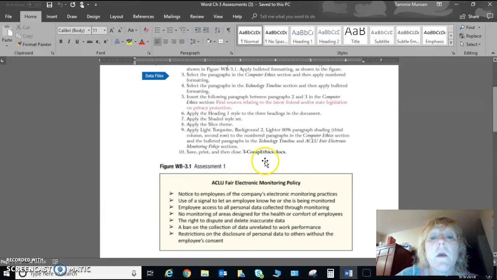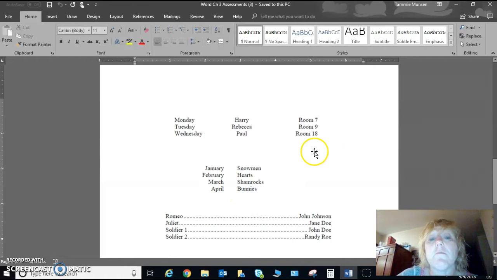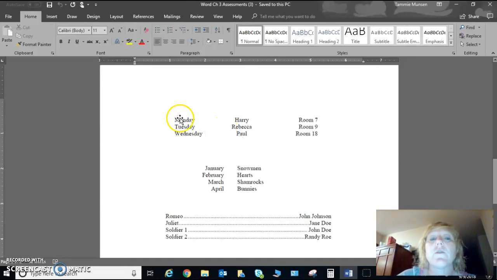In terms of working with your tab sets, you'll scroll down here and it says that for your tabs assessment, you need to make a document that looks similar to this one. And so when you take a look at that, you'll notice that I went ahead and put a PDF in here so that you can't just copy it and call it your own. I really want to see you be able to do your own work for that. So you can see here, this one is left justified, this one is center, and this one is right. And so those are the tab stops you want to set.